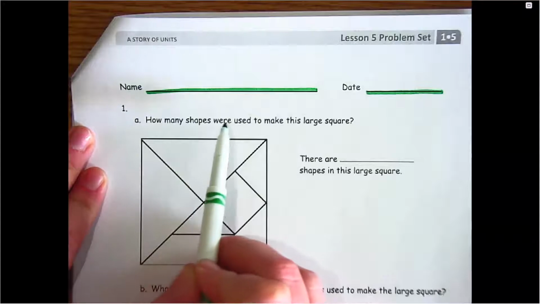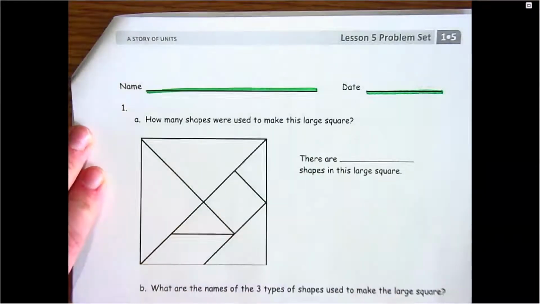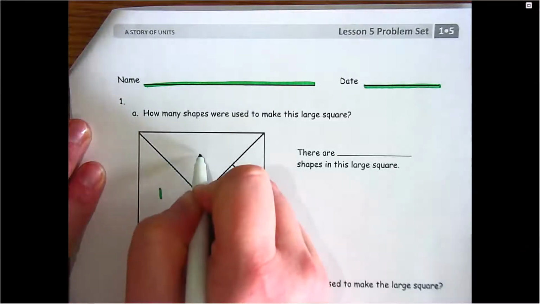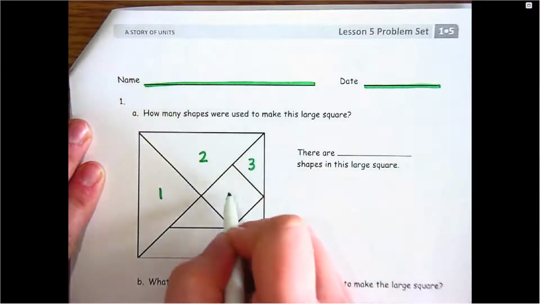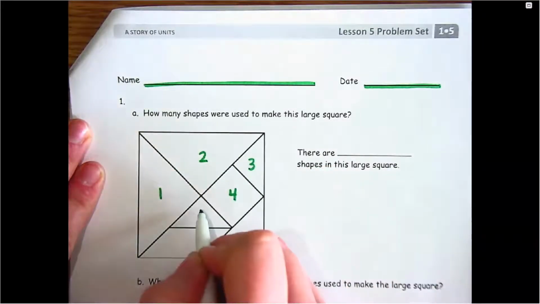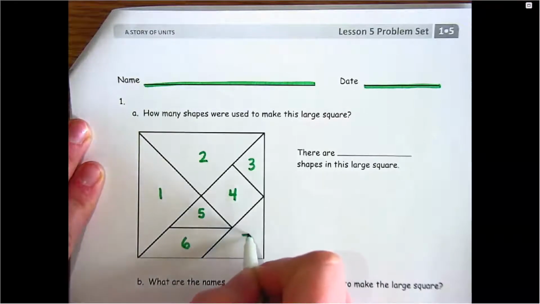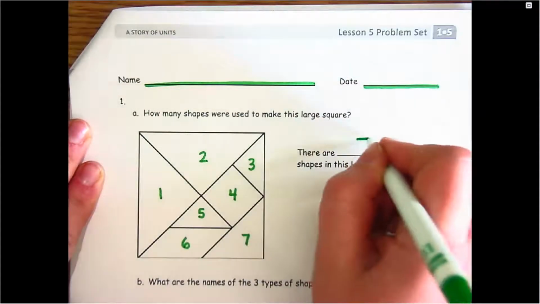How many shapes were used to make this large square? Well, let's count them. Ready? 1, 2, 3, 4, 5, 6, 7. There are 7 shapes in this large square.